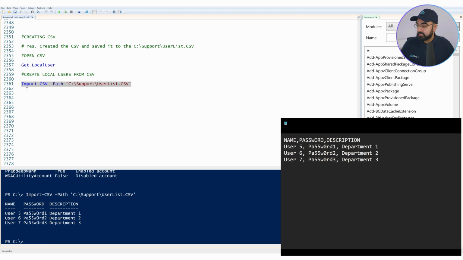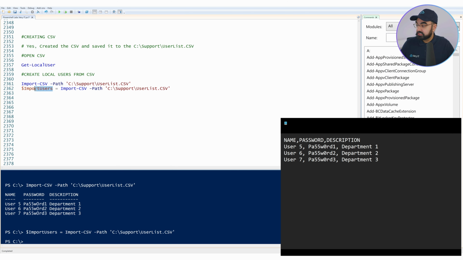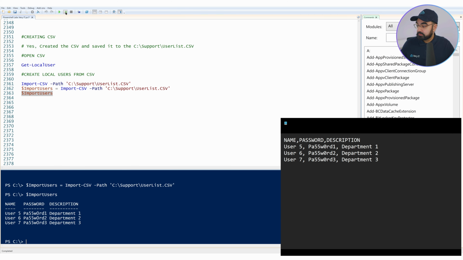Now what we're going to do is assign that to an array. In order to do that, we're going to do our dollar sign. I'm going to call it import user. You can call this array what you like, but I'll just call it import user. And we're going to say that that equals the above. And now if we were to run this, let's just validate that our array is set up. So yes, that is correct. It does show there.